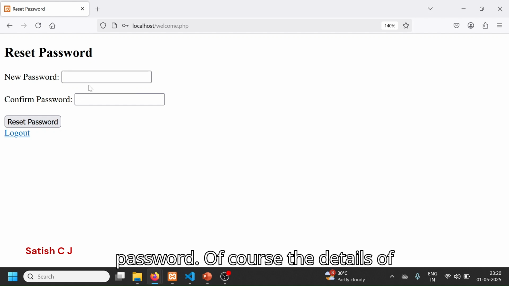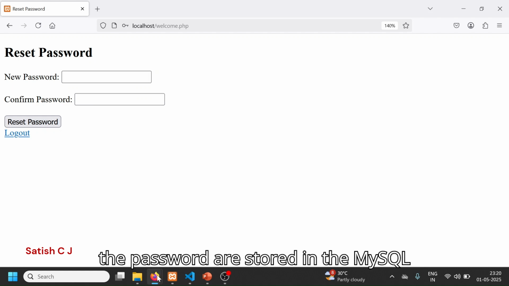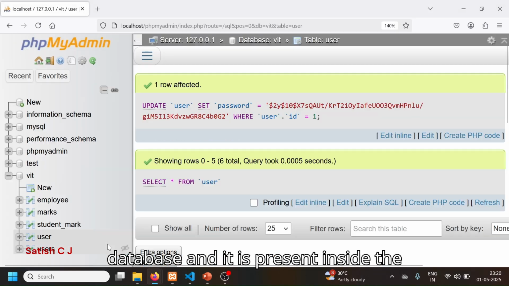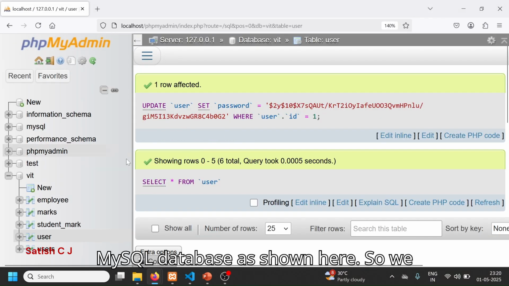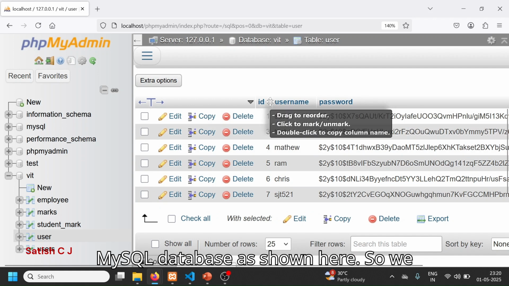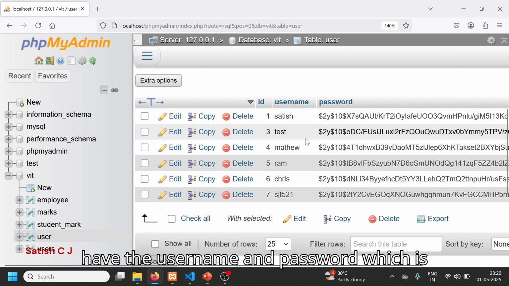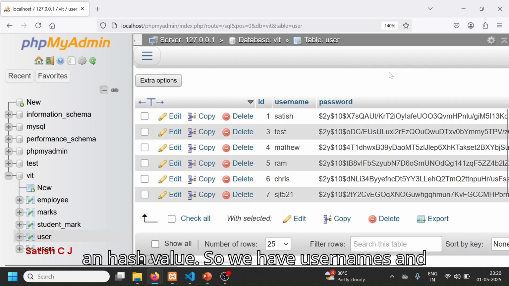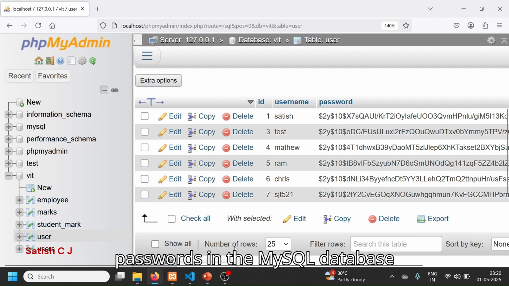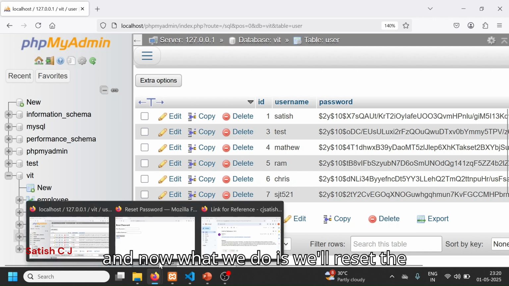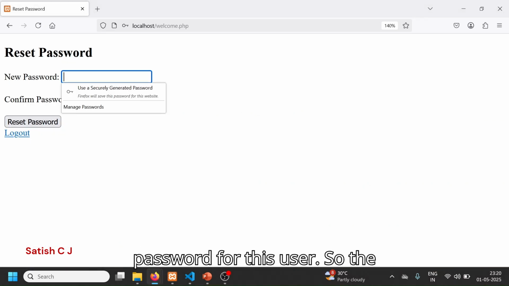reset his password. Of course, the details of the password are stored in the MySQL database, and it is present inside the MySQL database as shown here. So we have the username and password, which is a hash value. So we have usernames and passwords in the MySQL database. And now what we do is we'll reset the password for this user.